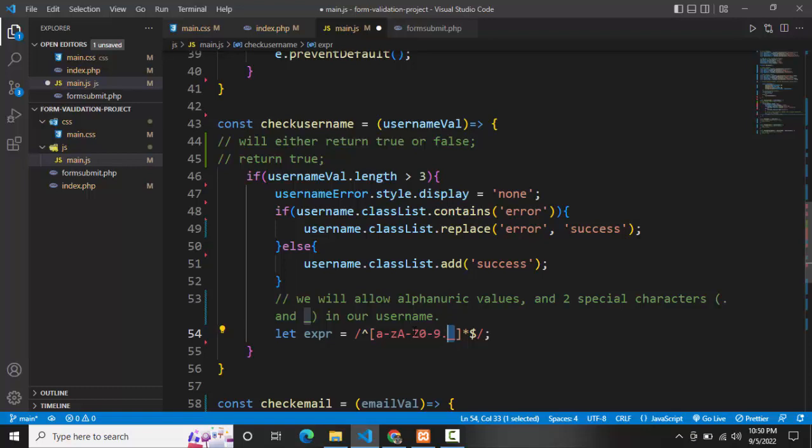Okay, so for each character we'll check for all these values. For example, your username is user. So u, if it's a small u, belongs to this range. Okay, then s, then e, then r. So we'll check all of those individual characters with respect to this character set. So that's what it does.